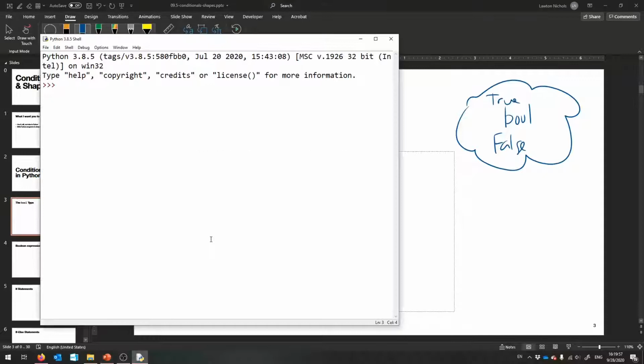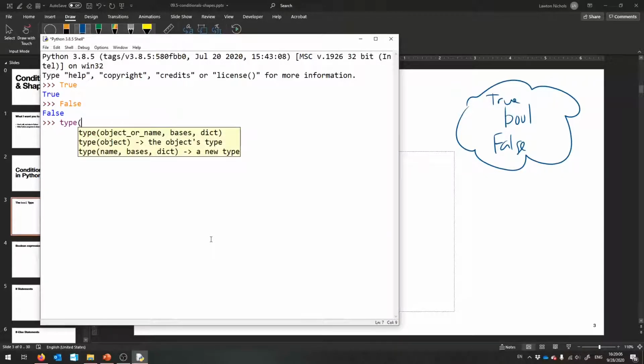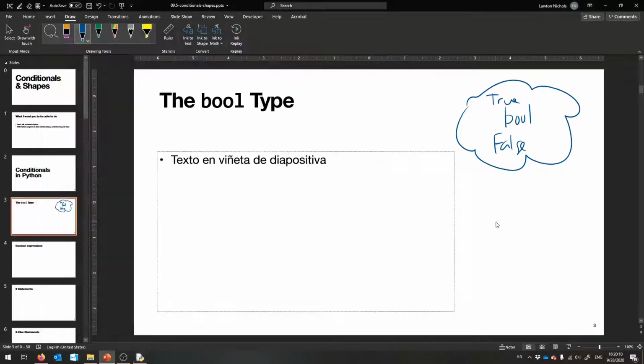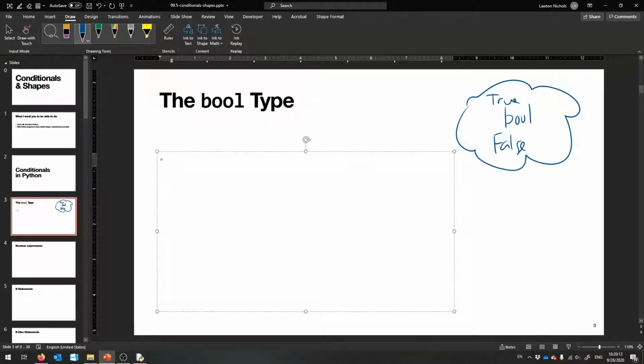So if I go into IDLE and I say True, with a capital T, or False, capital F, I can assign them to variables. But if I want to figure out the type of this, type of True, it is a bool. That is a special type called bool. So bool stands for Boolean. George Boole, you remember him, invented Boolean algebra. So it's only got true and false.